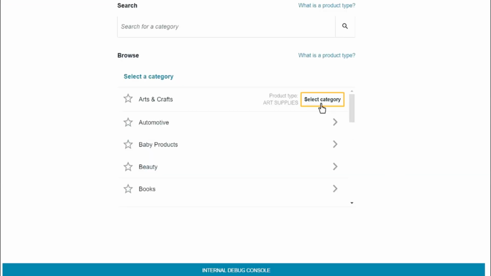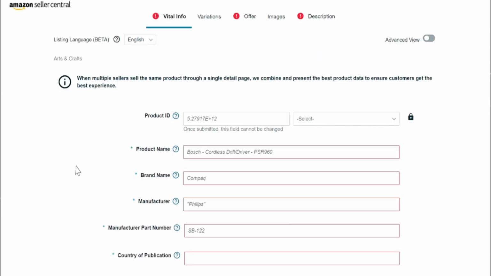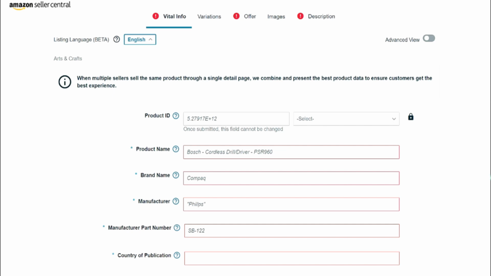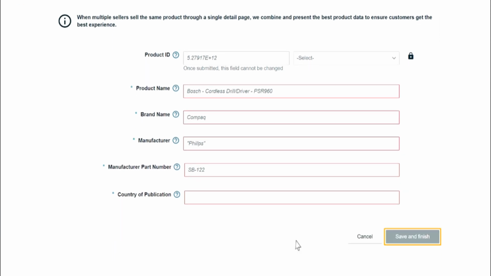Select a product category from the product classifier. Start adding your listing information, but first select the language you want to list your products in. Make sure to fill the fields with the same language that you selected. In this example, we're using English. Fill in all your product information: product ID, brand name, manufacturer, manufacturer part number, and country of publication. And once done, click on Save and Finish.